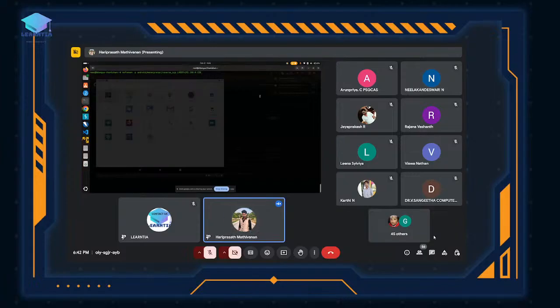So I gave it here, and we have to mention a port number, the local port. It will send the data through this port. I'm going to mention a port. The output file should be in the temp folder.